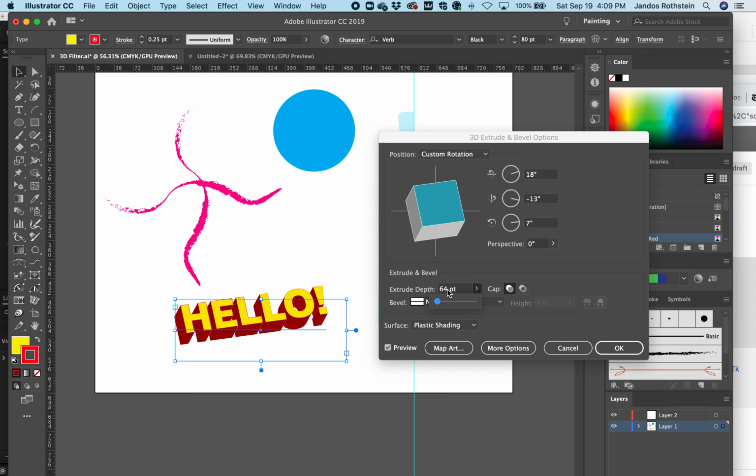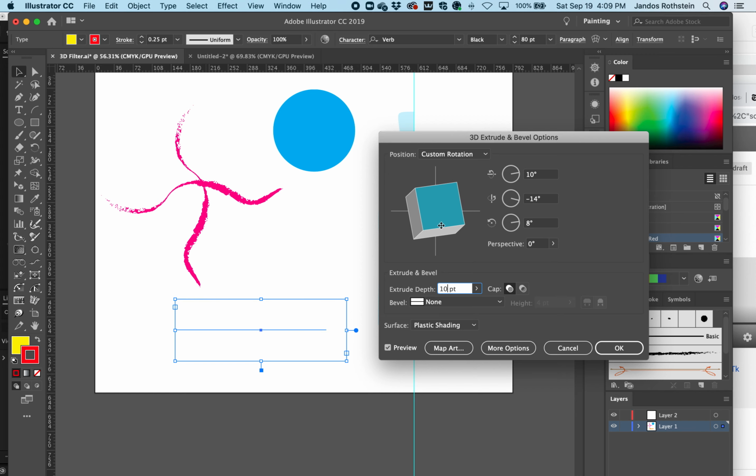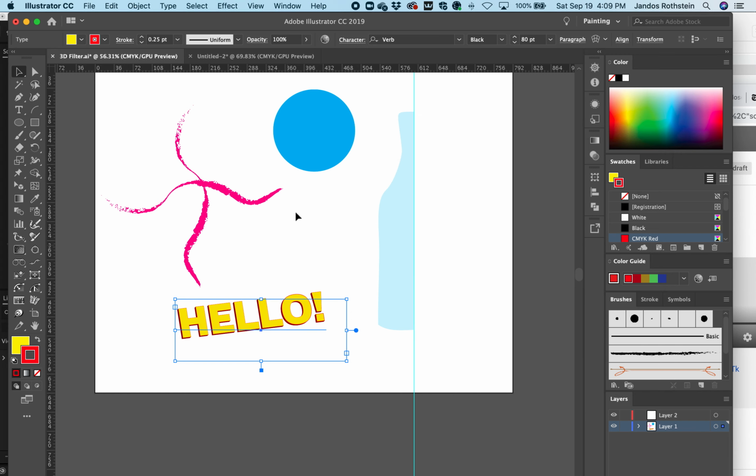So I often, when I use this, it's very sensitive rather, so I'll often type in a custom number. And then you get a smaller extrusion. So that looks certainly adequate.